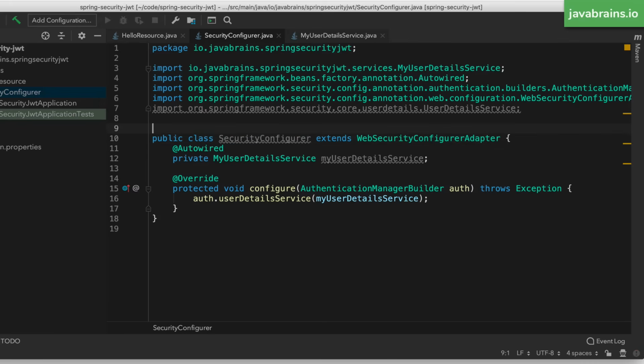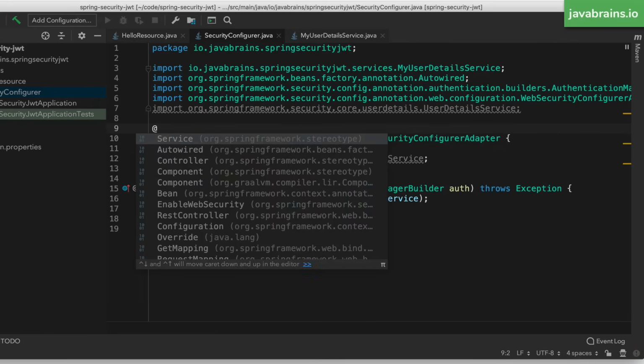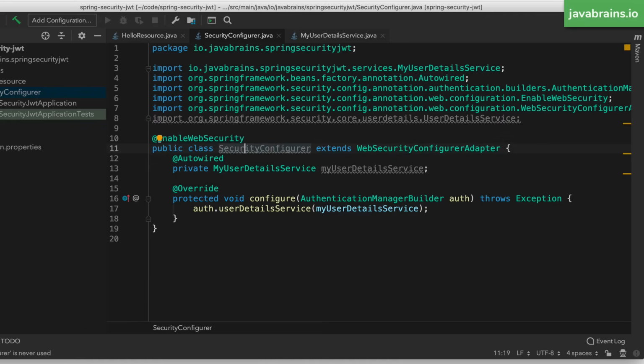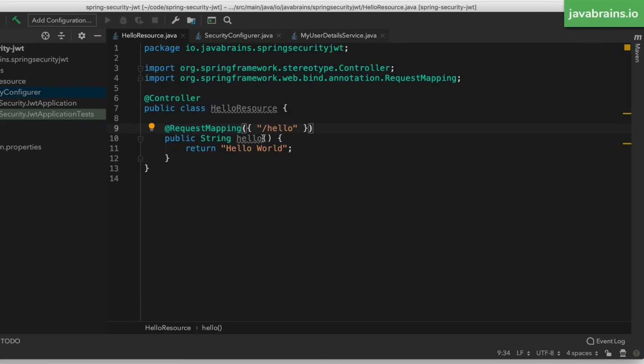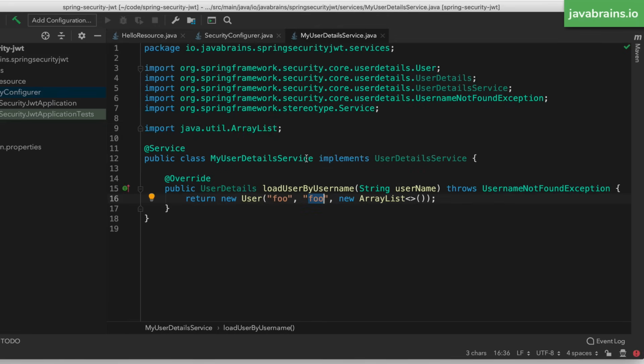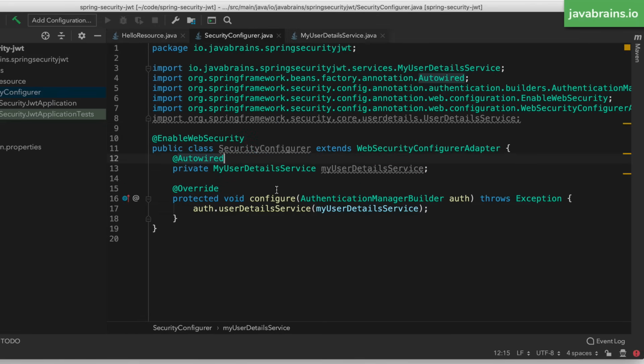Now the security configurer also needs an annotation, which is enable web security. This lets Spring Security know that it has to do something with this guy. All right, so now I have a REST API. I have a user detail service, which returns one user, and I have configured Spring Security to rely on the user information provided in the user detail service.